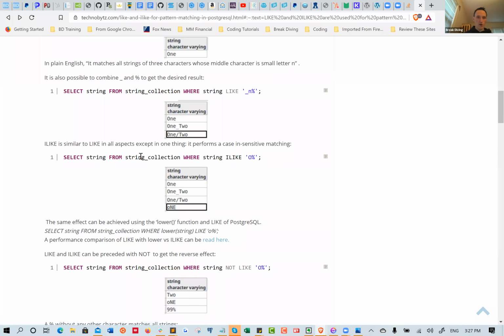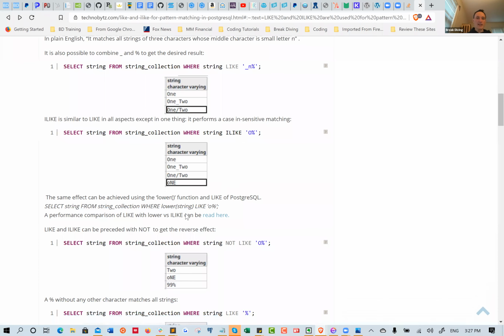ILike is similar to like in all aspects except one thing. It performs case insensitive matching. Okay, so like is completely case sensitive. ILike, so the I stands for insensitive. Do you sort of understand, Selena? Yeah. Okay, good. It'll make more sense.